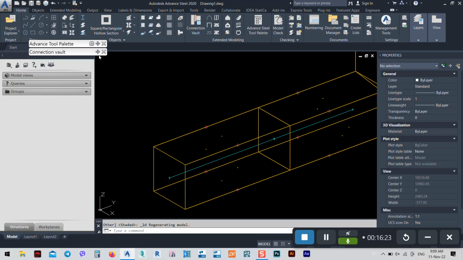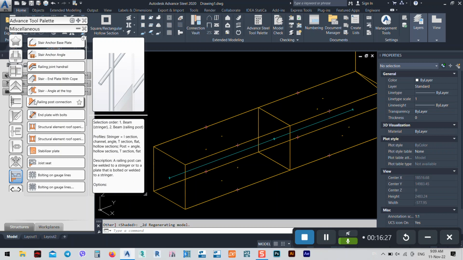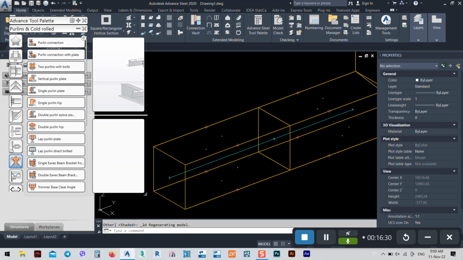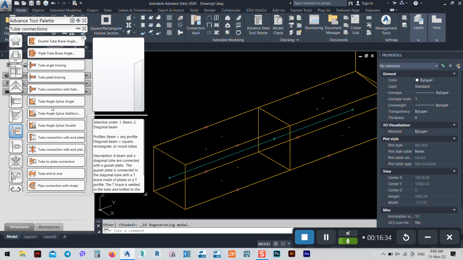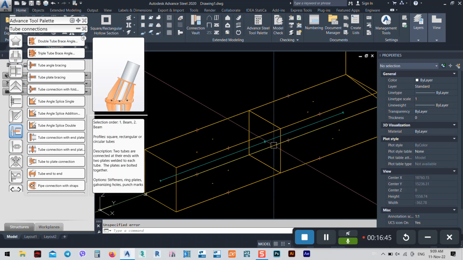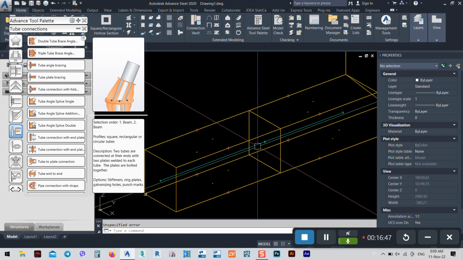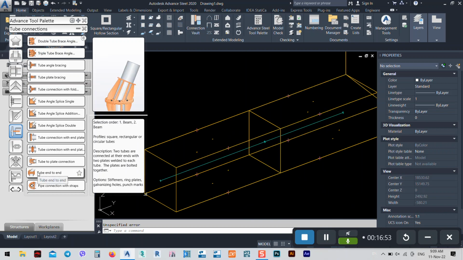After that I will go to the connections here, connection valve, and I will go with this kind of tape connection, maybe this one. Okay, I will use this from the first one to the second one. It's a specified error. There's an error here. How can we solve it? Of course we can solve it here for the tube.